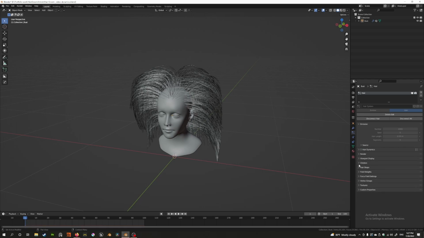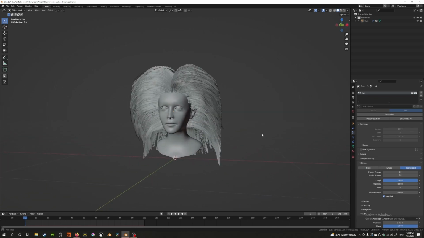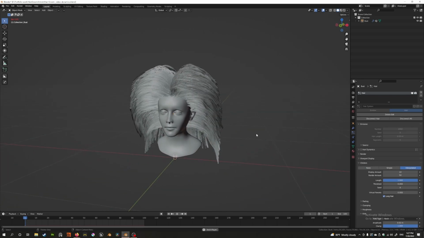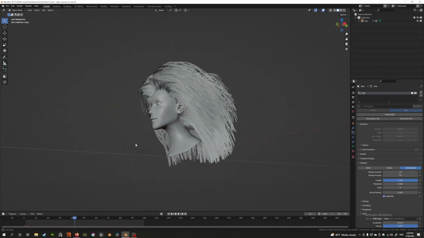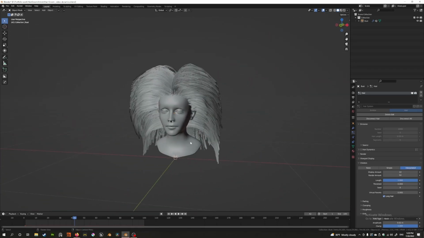Okay. Let me first enable children so you can kind of see how the hair looks. And if I were to press the spacebar and play on the timeline, you'll see that nothing is happening, and that's because we didn't enable any kind of physics calculations.